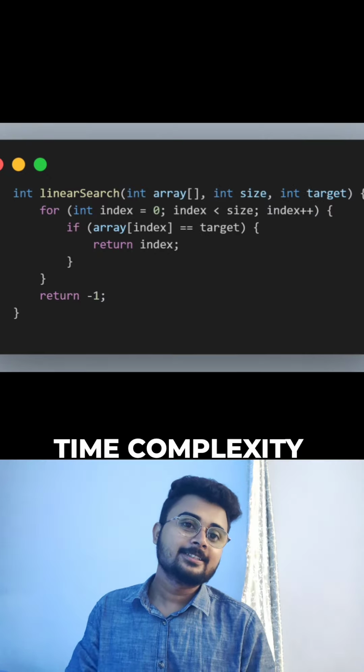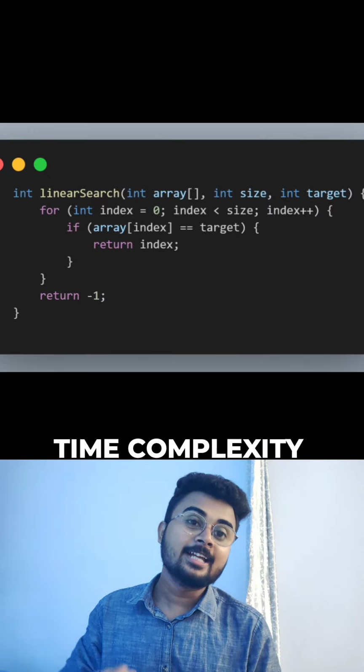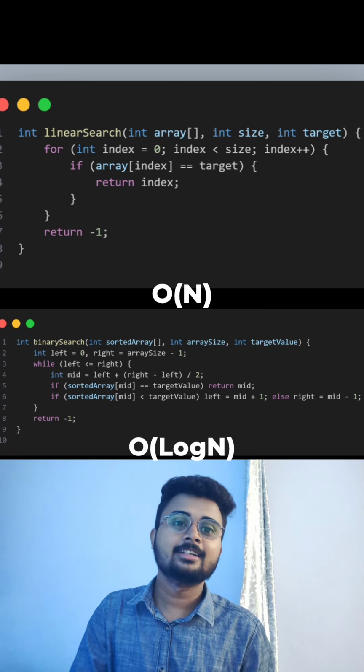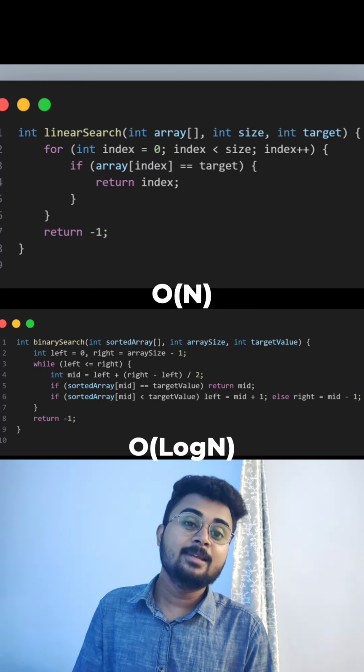So the next one is time complexity. When you are working on large datasets, use other data structures like binary search to make your code more optimized, as well as it reduces the time limit exceeded.